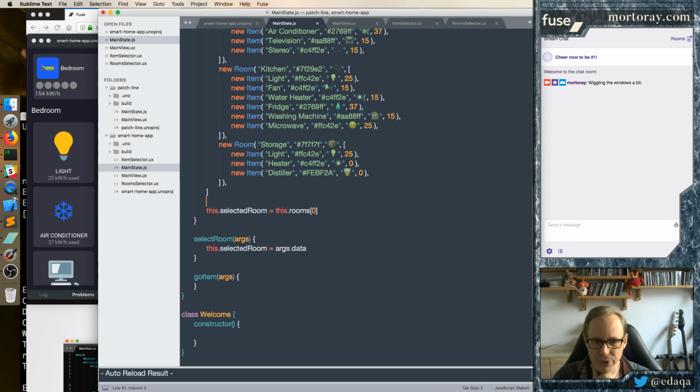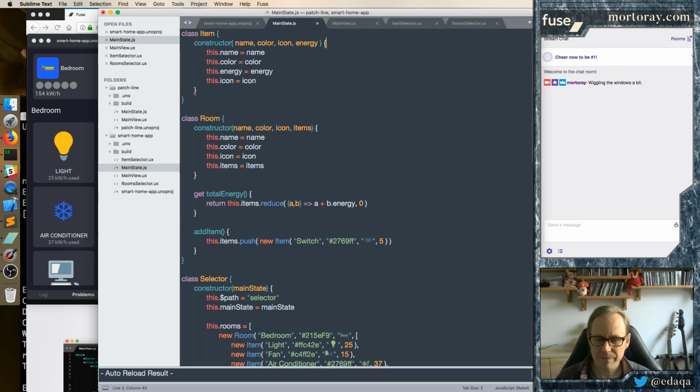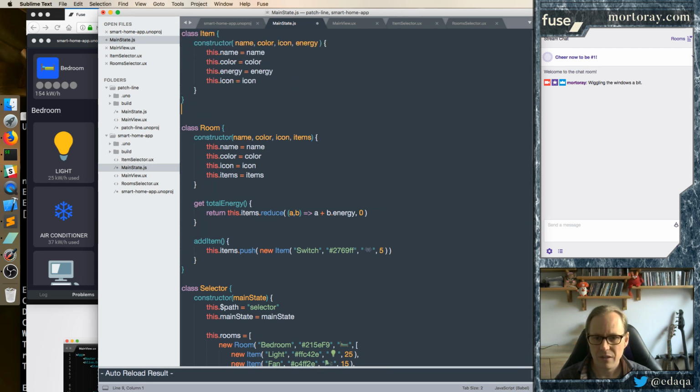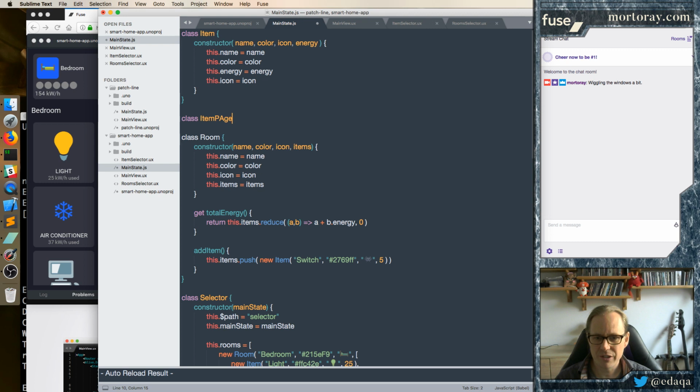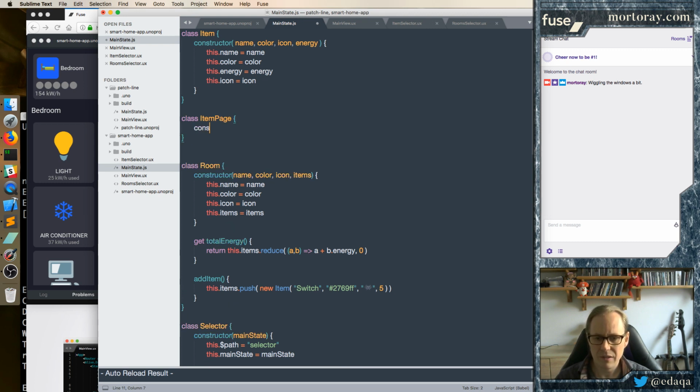Now what we want to do is, how do I want to do this? We have an item here somewhere, and this is going to be one of these items. It's going to have an item object. But we need to make an item page. Right, so we want to make an item page. And it takes an item.